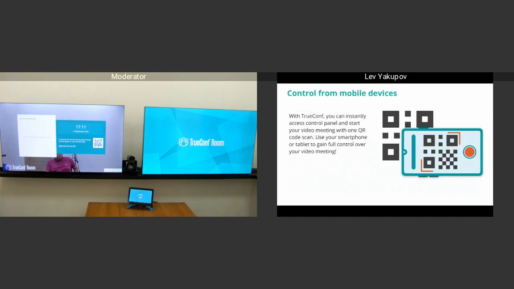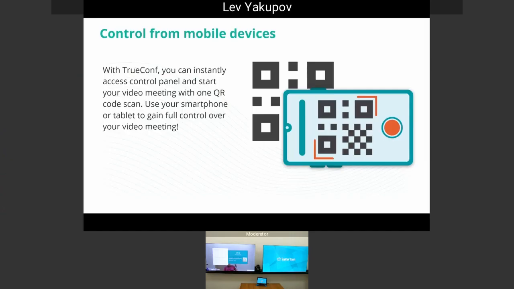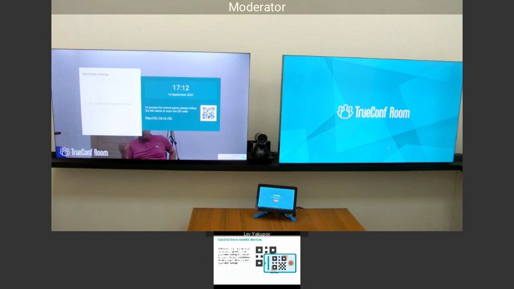And the third way to control the solution is to use your smartphone. On the left main screen, you can see the QR code. If I scan this QR code using my phone, and my phone is connected using Wi-Fi to the same network where the room device is installed, I will immediately be able to see the control panel of the device.